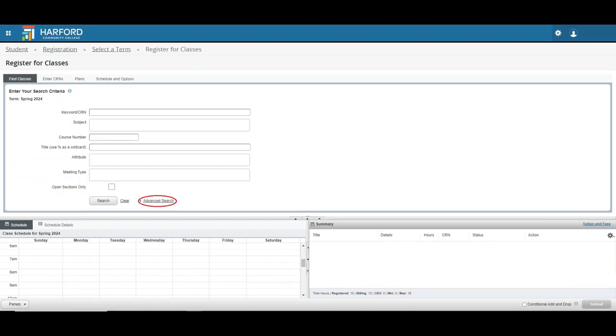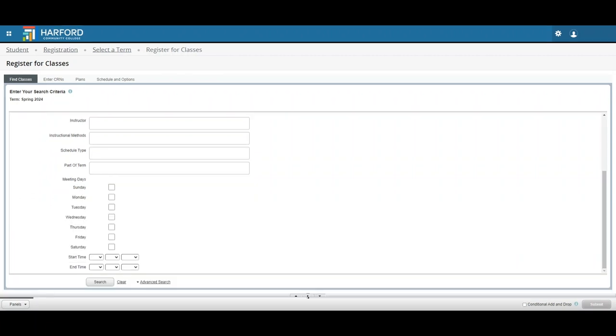If you need to be more specific in your search, you can click Advanced Search. This will bring up a few more options to narrow down your search. The first advanced search option is instructor. If you know an instructor's name and you wanted to register for a class they're teaching, you can type their name in this box. Next is instructional methods. The search criteria you select here can help you find classes based on how their instruction is offered. For example, you can search for classes offered online only.